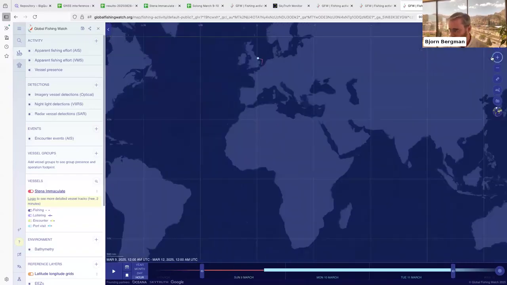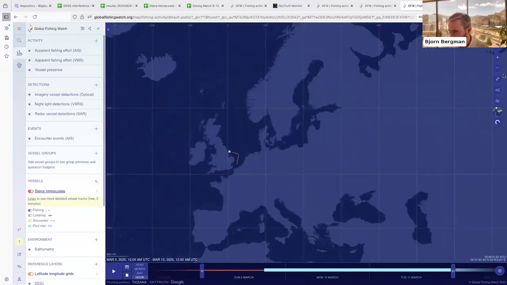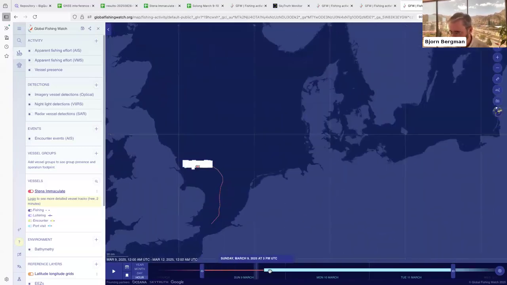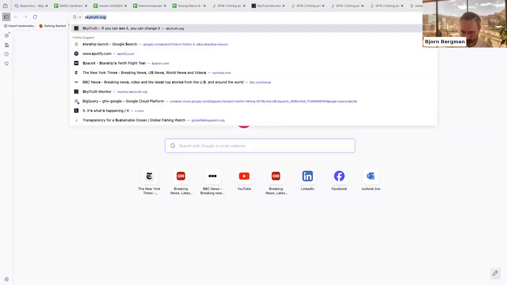And if we zoom in here, we can see the track of the vessel as it was approaching the English coast and then at anchor there. So that's one of the vessels, and then to add the other one, I'll search. The name was So Long.